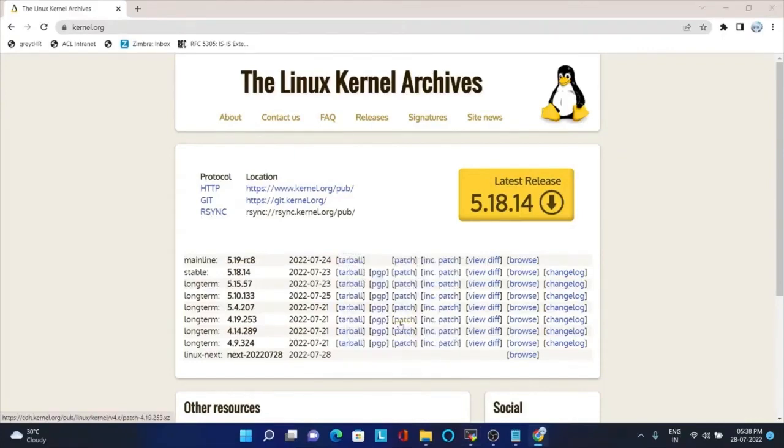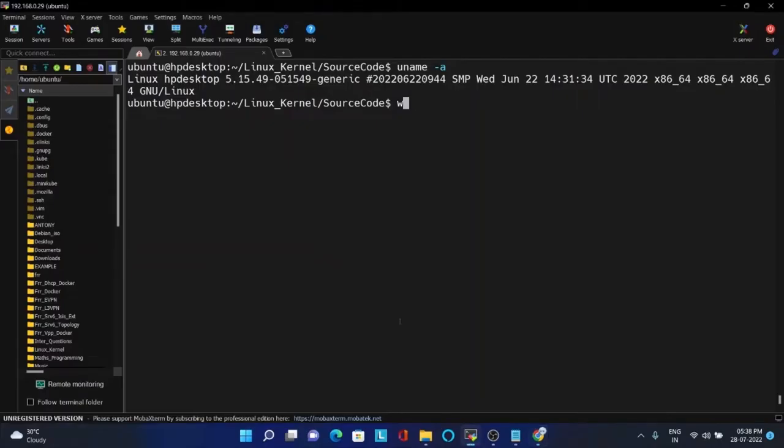After you copy the link address, you type wget -c and paste it. If you do this, you will get the source code. I have got the source code; I have done this step already. This is the source code. Then you have to do tar -xvf of that file. That also I have already done.